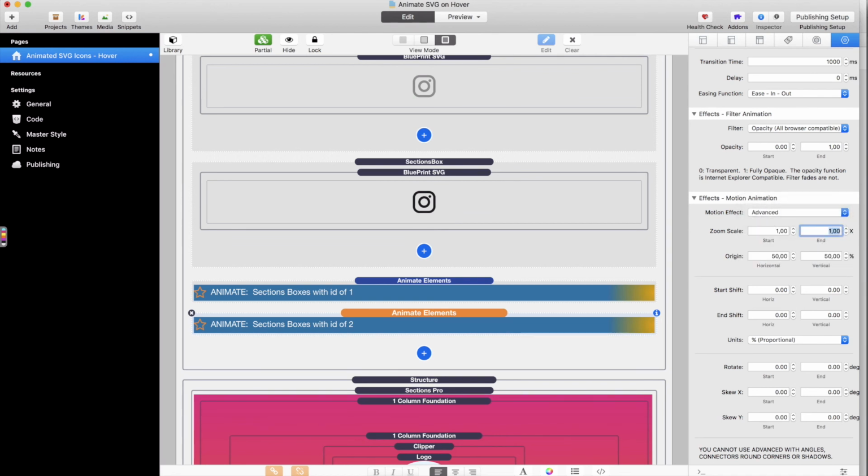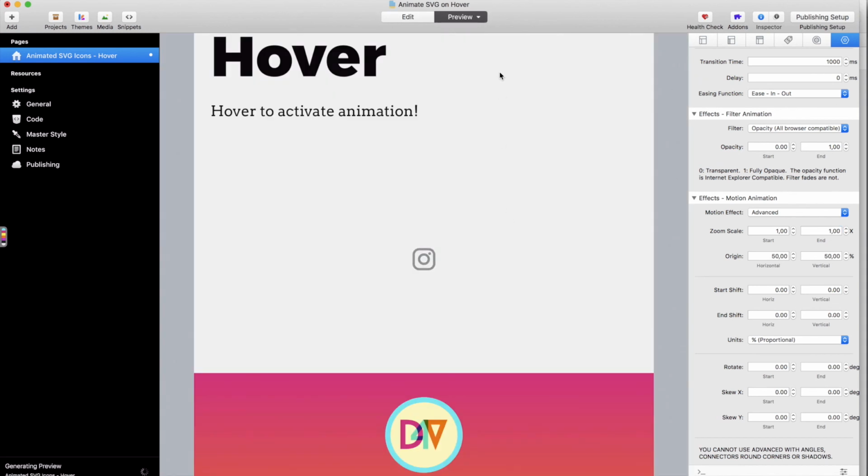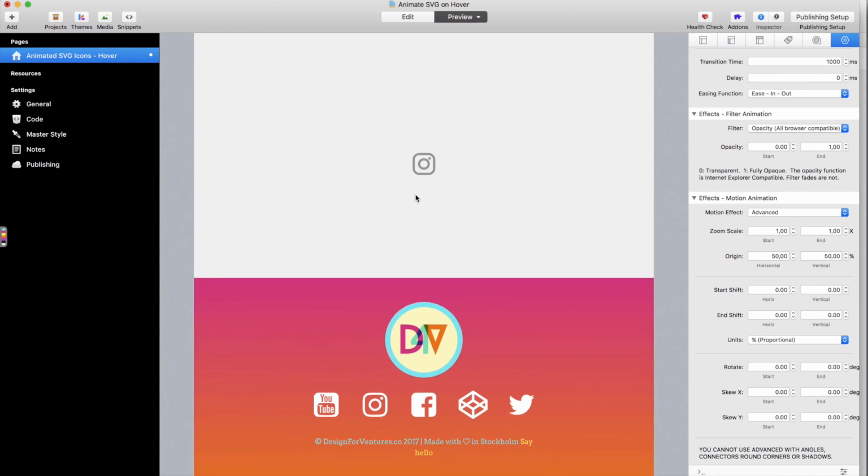We can just check it out. Let's see if we don't want the scaling effect. When I hover over this area, like that, boom, and when I take it away, it's like that. It's awesome. So nice.